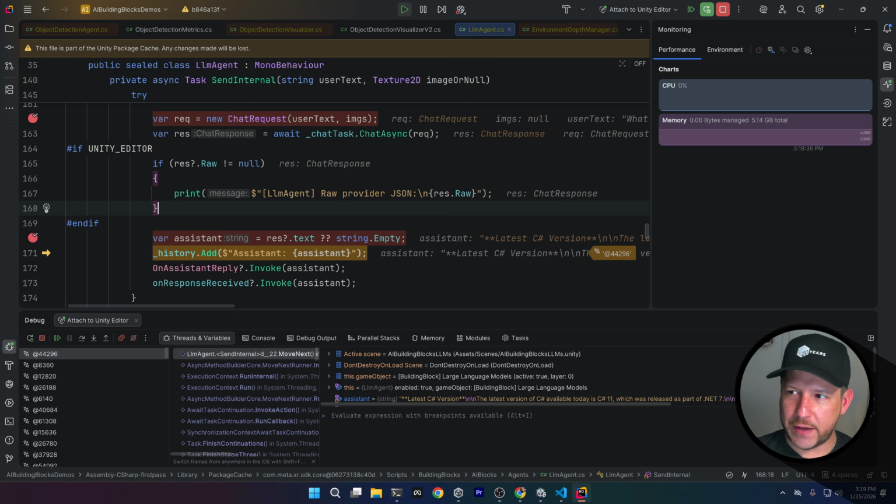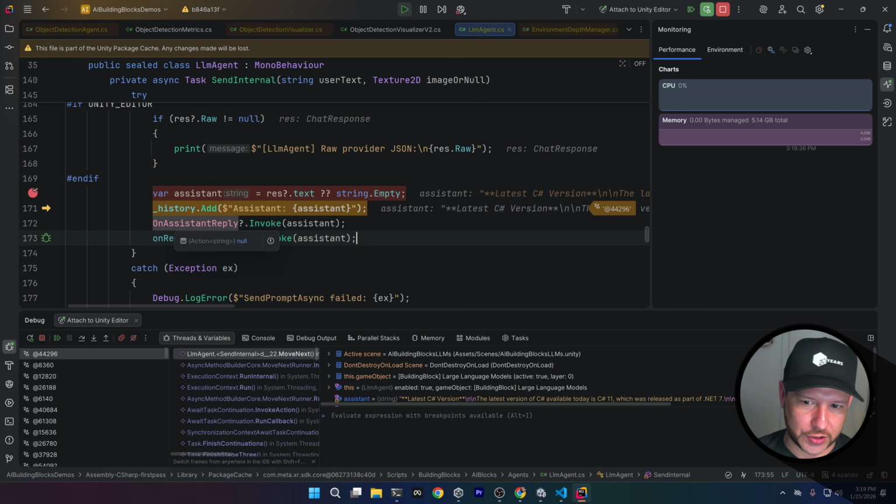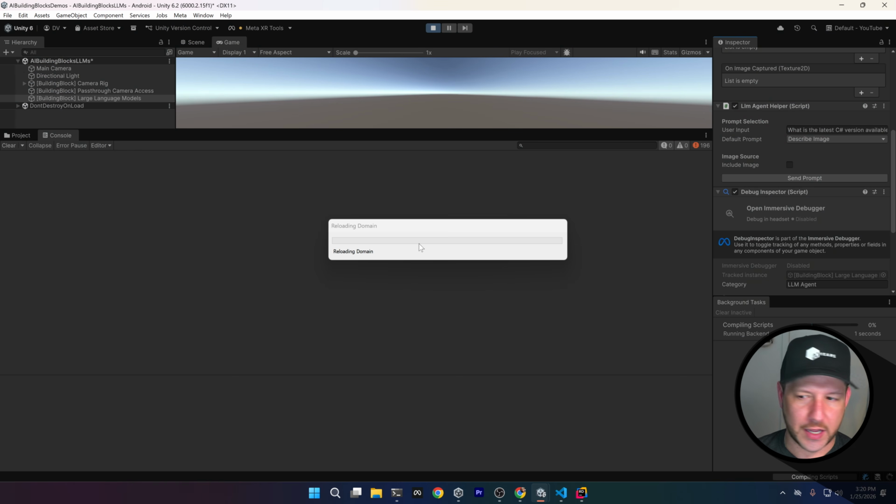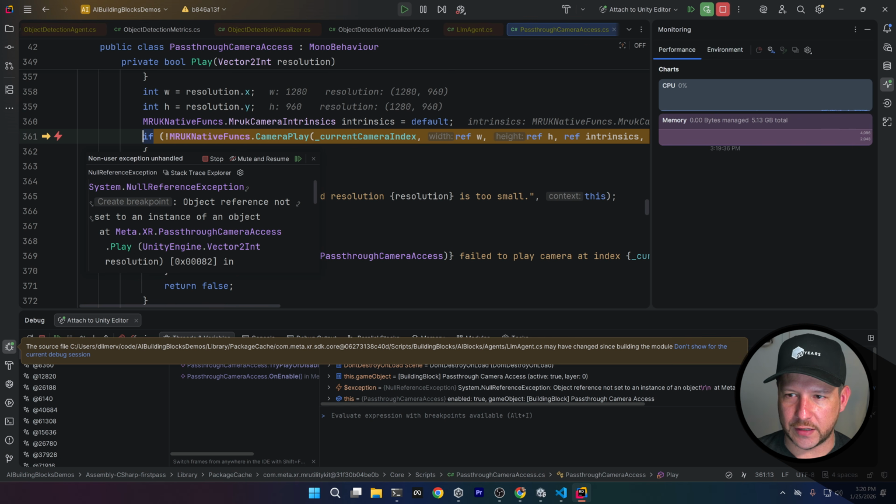So now that you have these, there are other callbacks that you can bind to, on assistant reply, on response received. So I'm going to go ahead and hit F5 so that we can go back, and then it's going to finish that request. What I'm going to show you, though, is we can actually execute some of these different prompts by using Immersive Debugger. So I'm going to show you how we can also set that up.